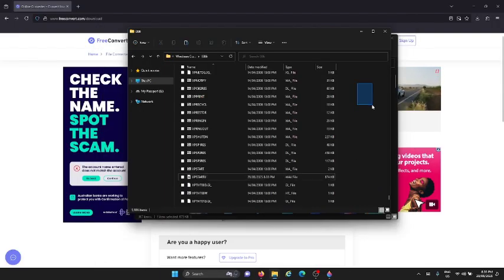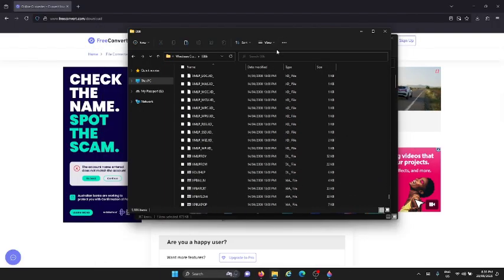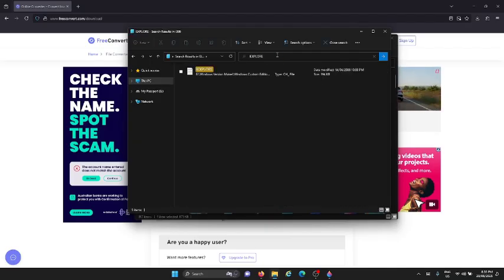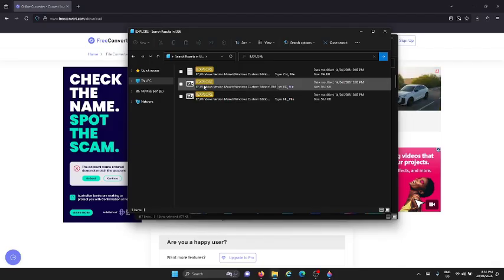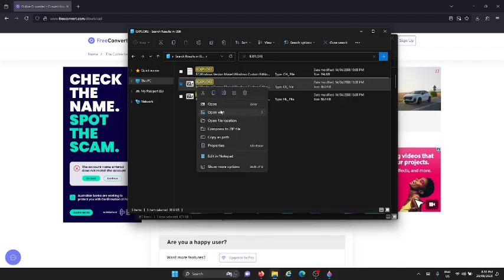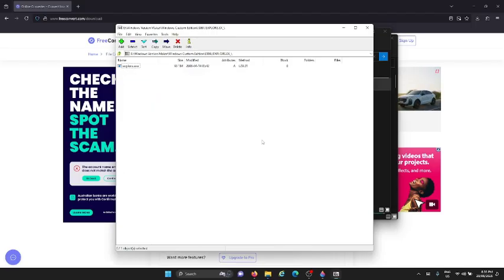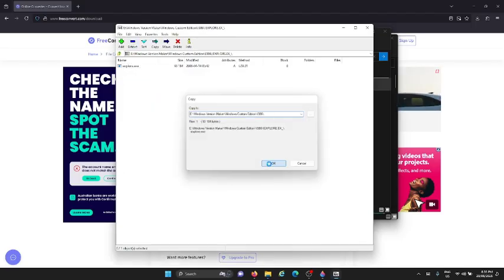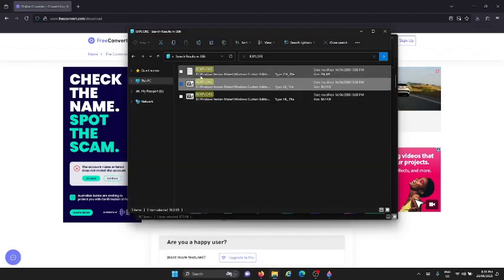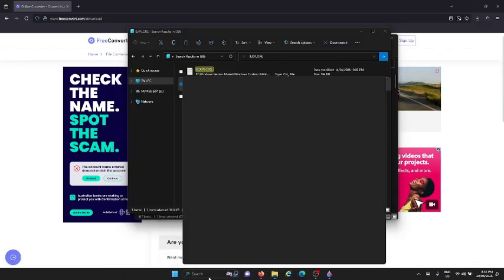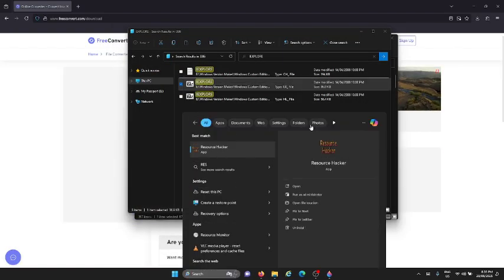You can also modify some of the program icons. What I'm gonna do here is find the iExplore file, and make sure it's an exe file. Not all exe files can be modified properly. So what you do is just extract it here and then press OK, and then you just go back to Resource Hacker again and modify it.